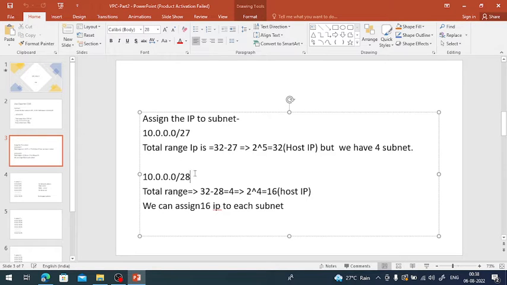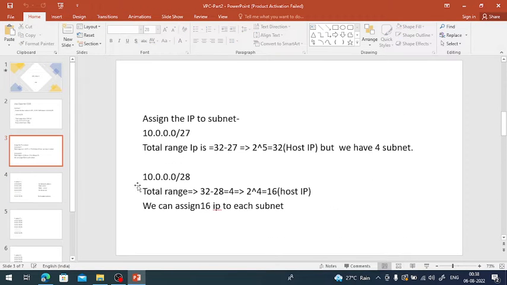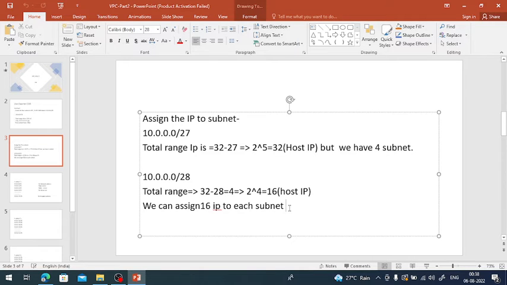We move to the next range, 10.0.0.0/28. It means the total range is 32 minus 28, which is 4. 2 to the power 4 is equal to 16. So we can assign 16 IPs to each subnet. Based on this, we can assign 16 IPs to each subnet.